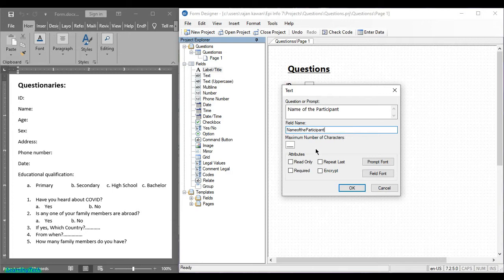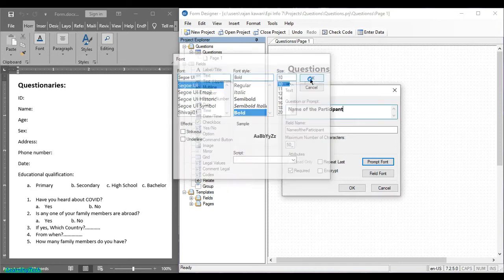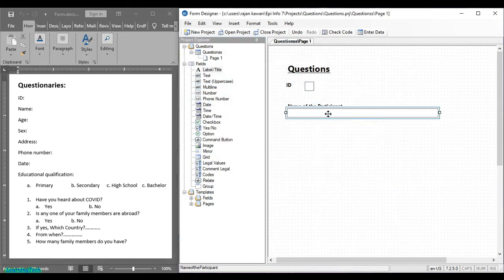Maximum number of characters, you can type here. Let me leave this as it is, or let me just set it up to 50. Then this is also required, also compulsory. So let me keep the prompt font size bold. Name of the participant, so you can edit as you want.